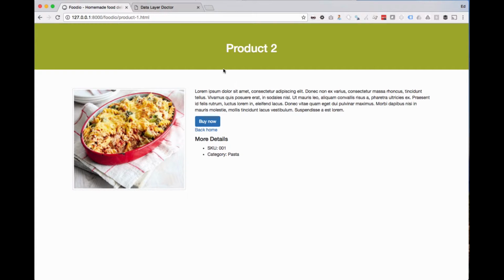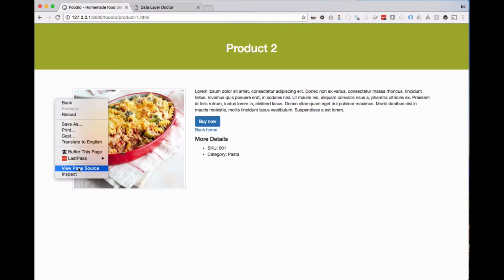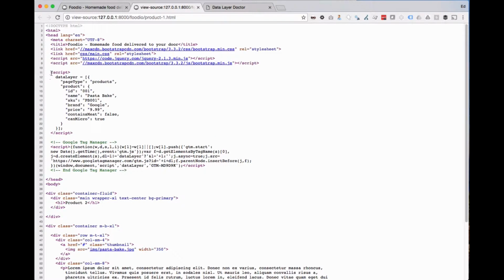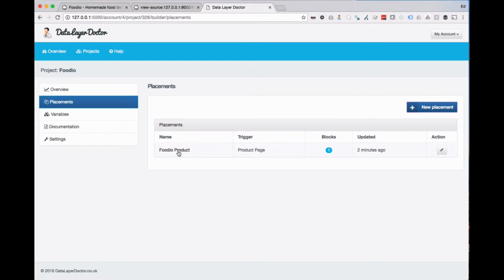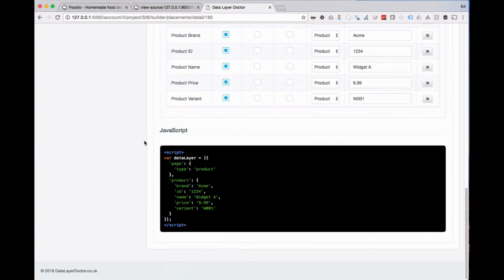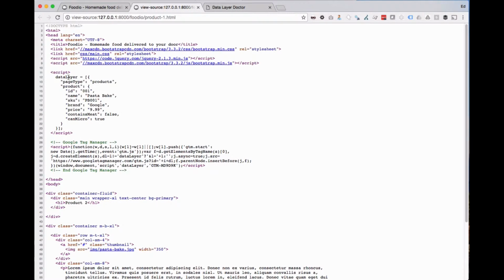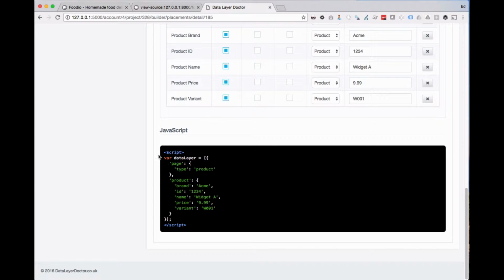So let's have a look at this product page. On this product page, the developers have implemented this data layer right here. And our specifications that we sent them were this. So rather than having to manually compare these two side by side, at a brief glance, yep, they look pretty similar, but we want to do this in an automatic and repeated way, so it's very quick.